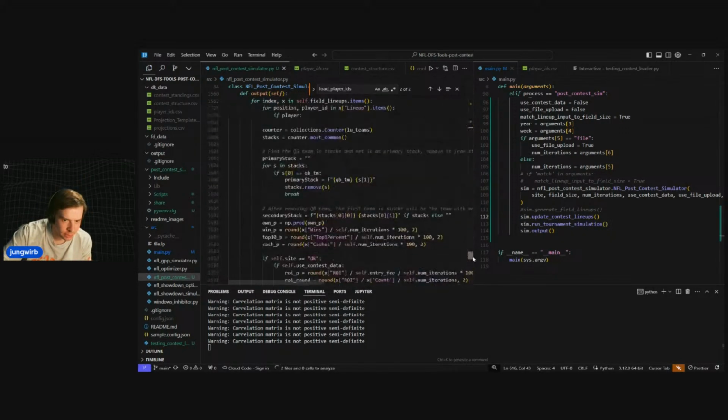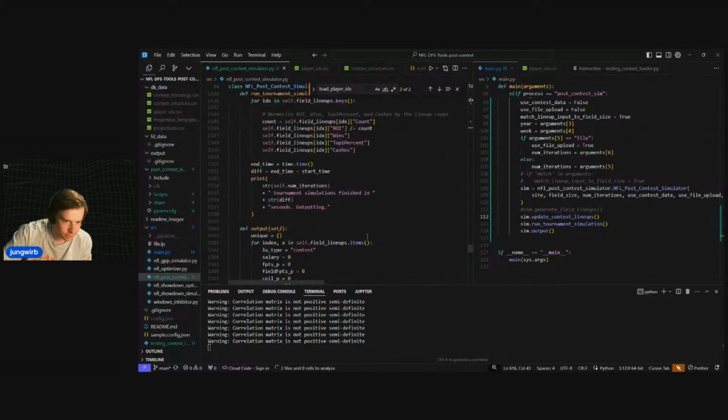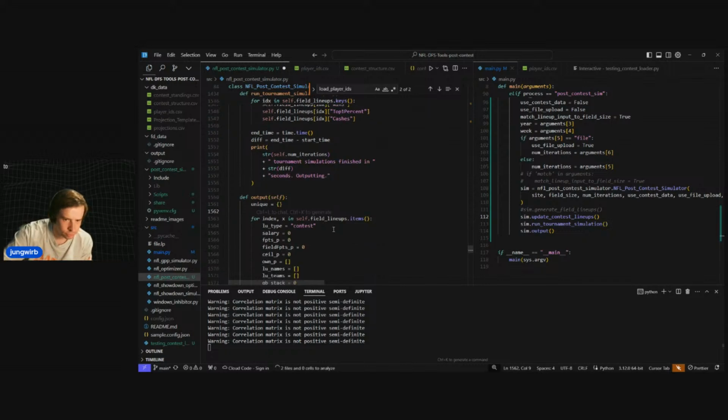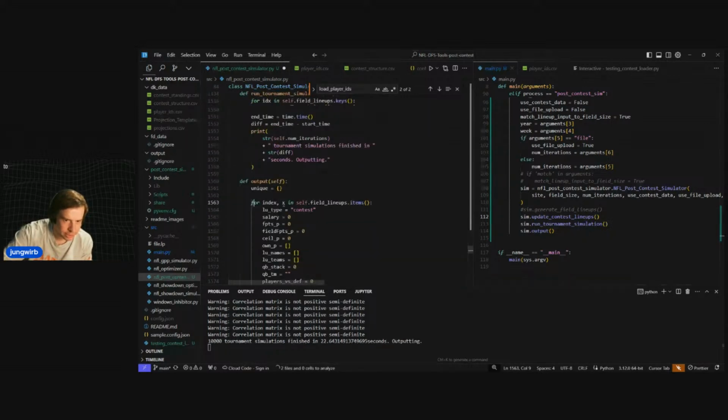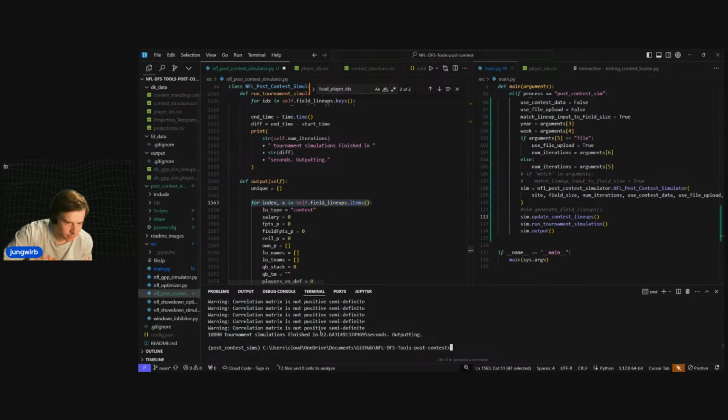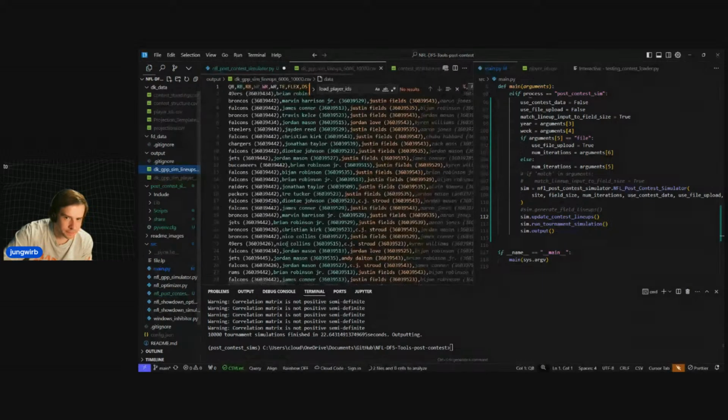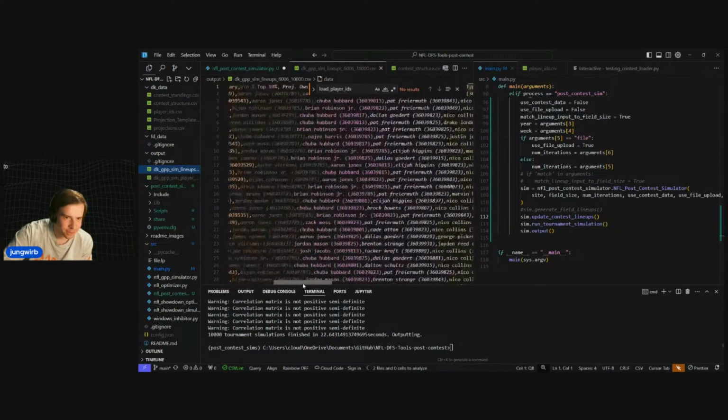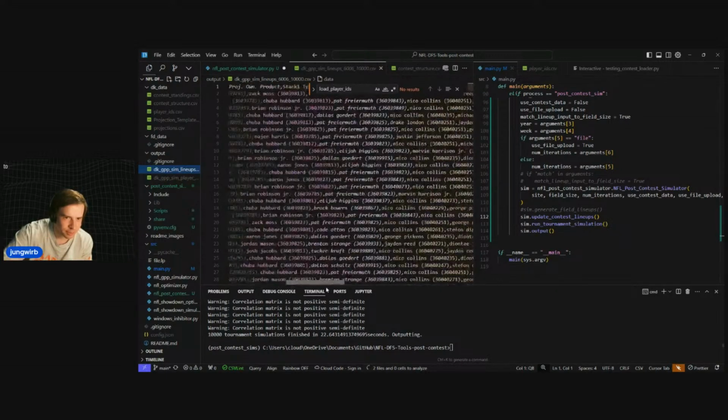In our output, we're gonna need to do something a little. We don't need to iterate through self.field lineups. Oh, it finished. No errors. That was really strange, that fantasy points error. Let's see. Here's our output. We got everything out of order. There's Jordan Love in running back for some reason.